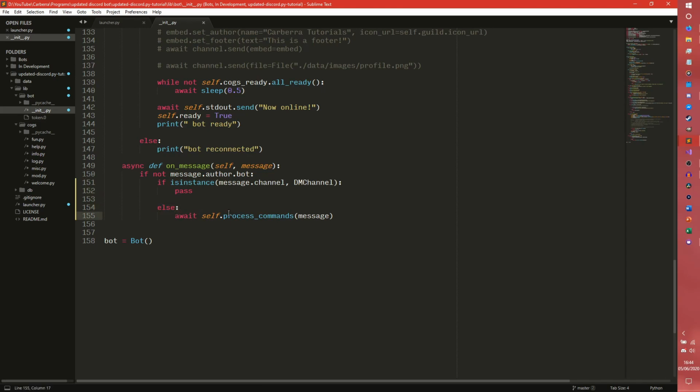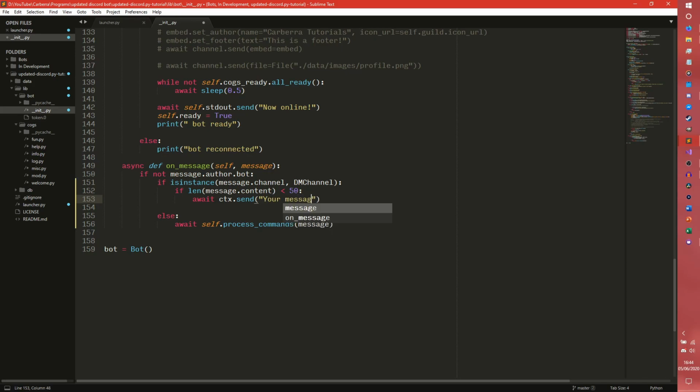Otherwise, it's part of a guild, so we need to process the commands. So what we're going to do here is first off do a little bit of validation. We're going to make sure that our modmail is long enough, because we don't want people spamming it. So if len(message.content) is less than 50, we await ctx.send("Your message should be at least 50 characters in length.")